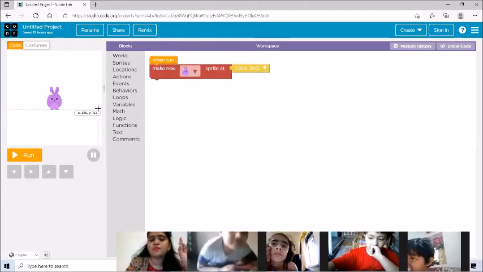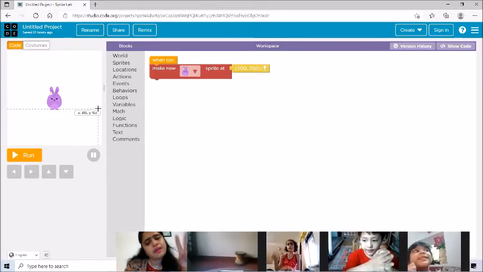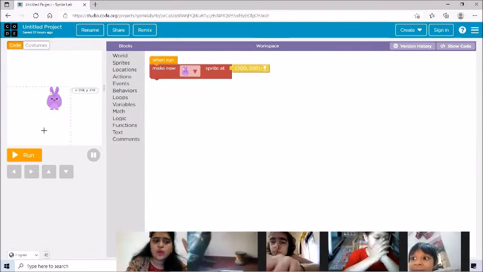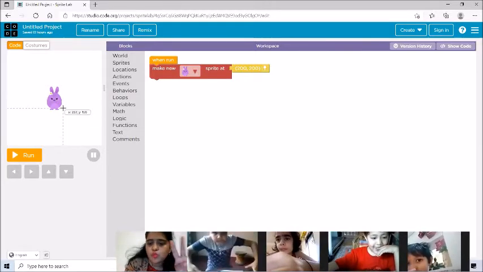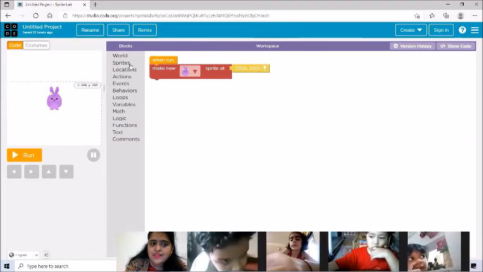Okay, and from these 4 food items, 2 are healthy and 2 are unhealthy, or 2 are junk food. Okay, so we are going to have 4 sprites first of all. From this bunny we already have, we want 4 more sprites. So to take 4 more sprites, we'll click on these sprites.